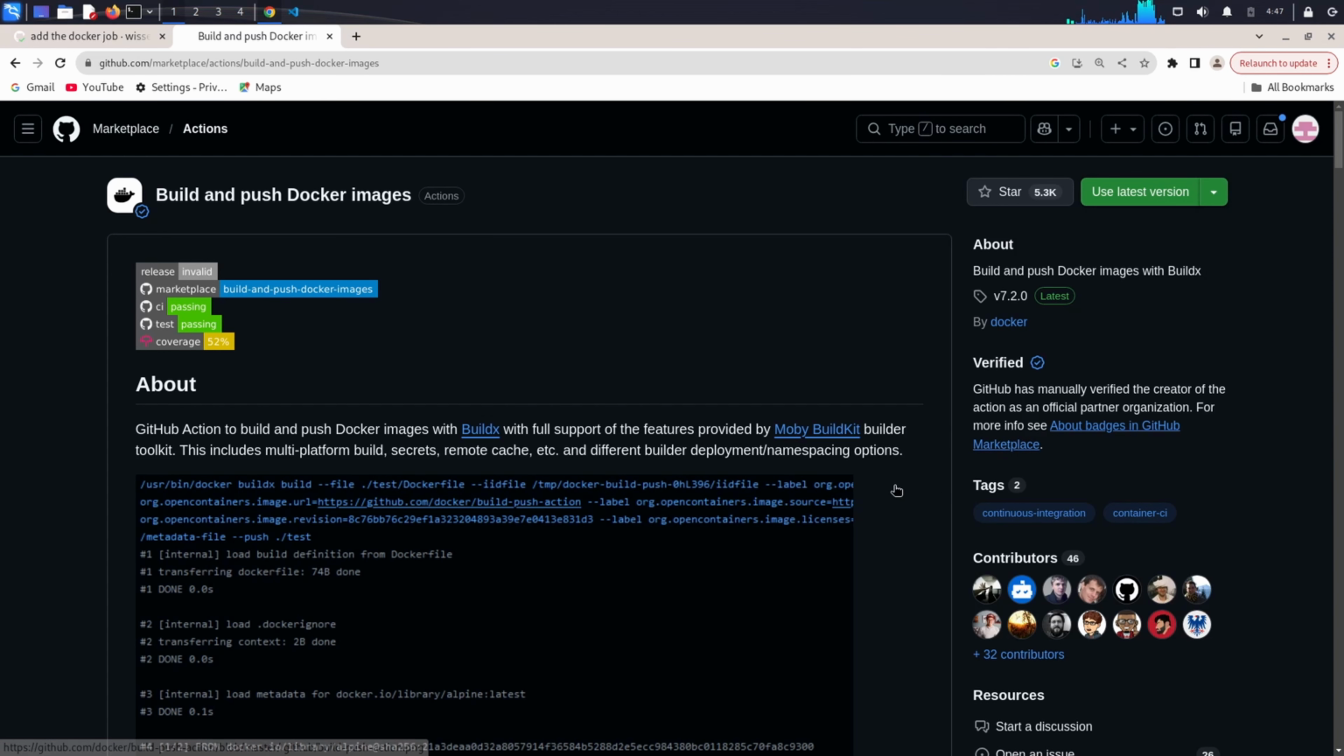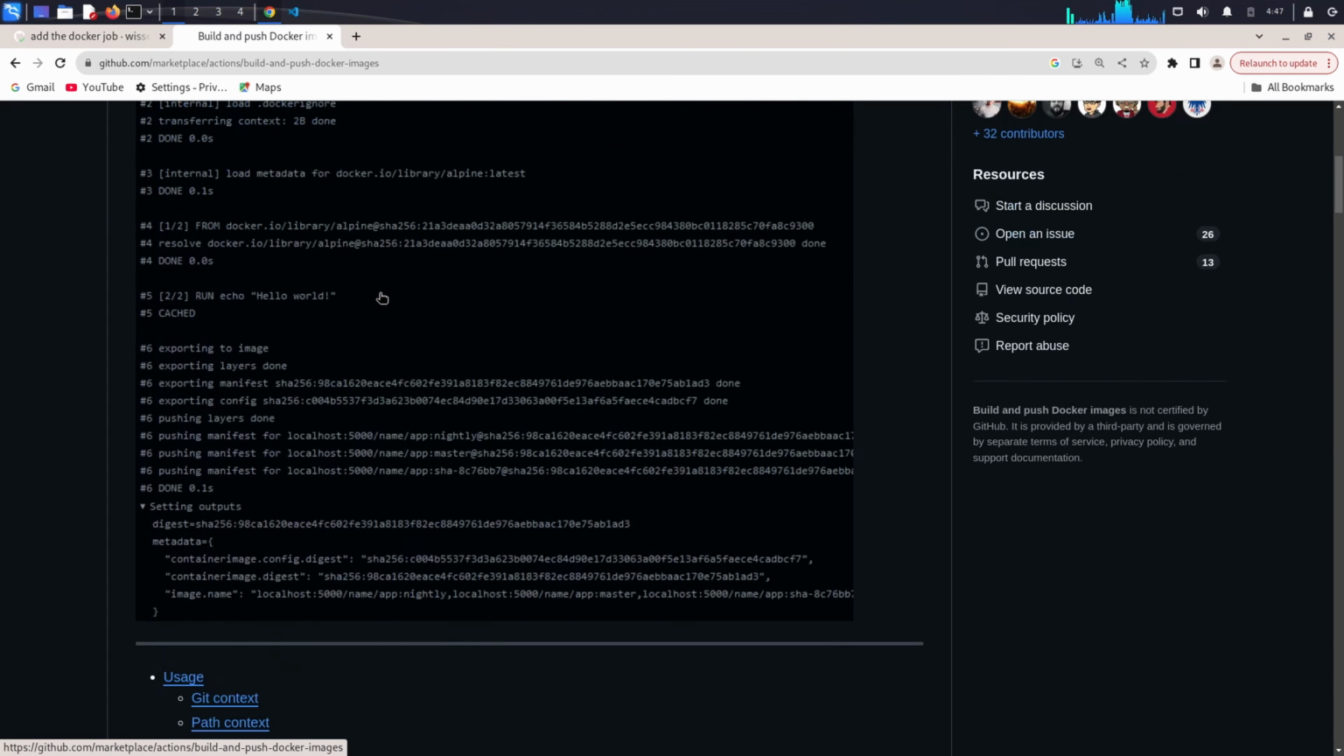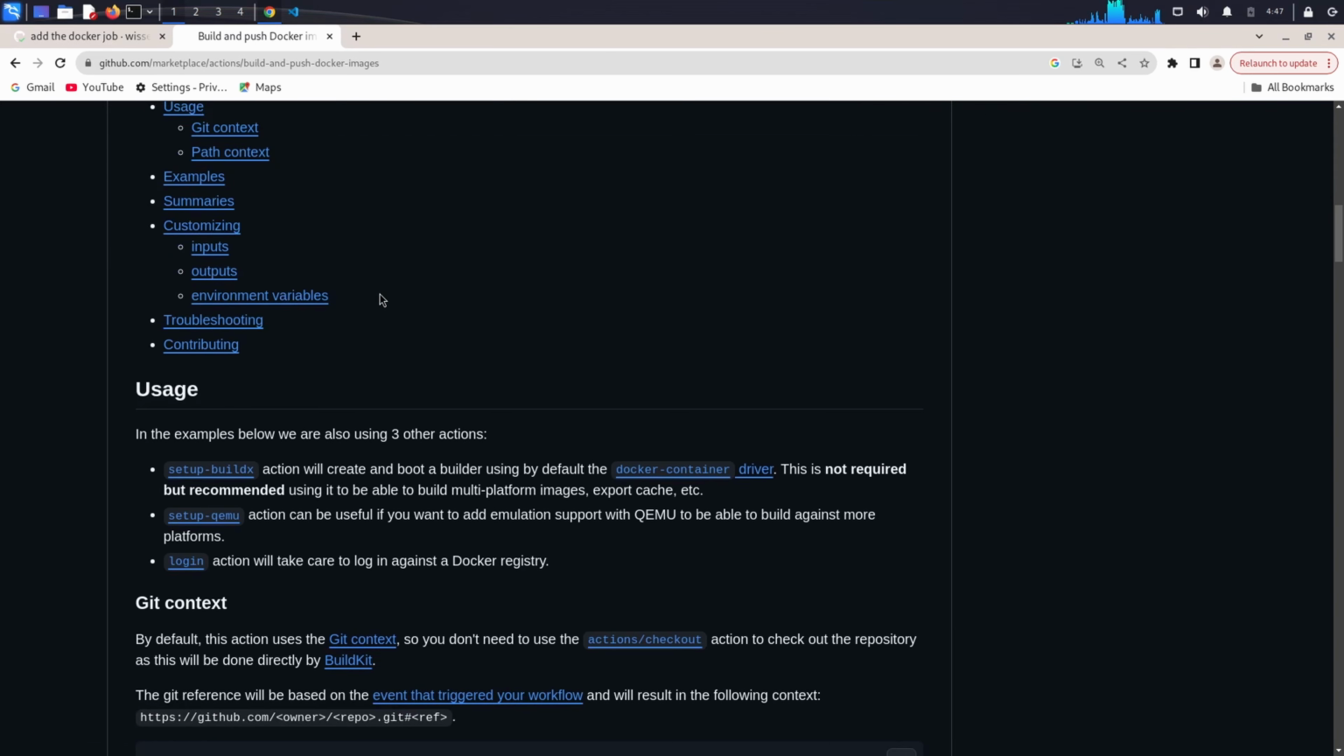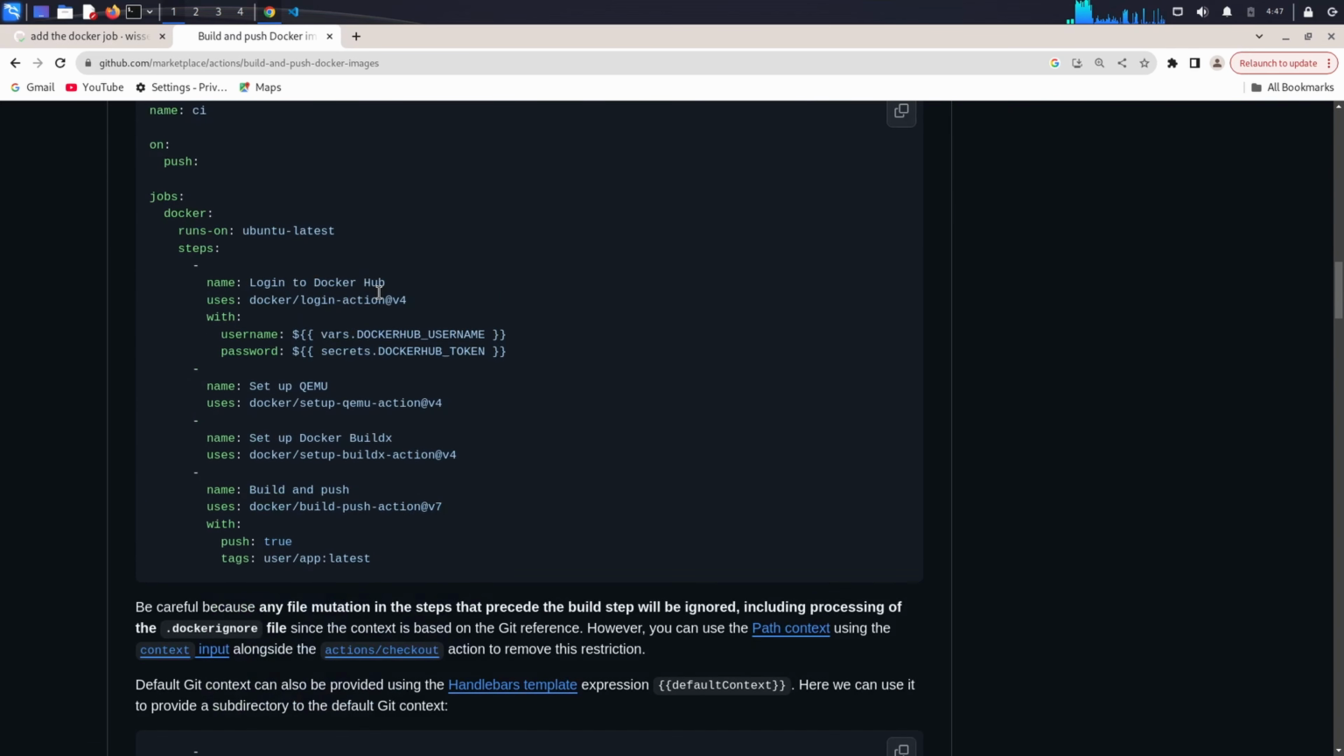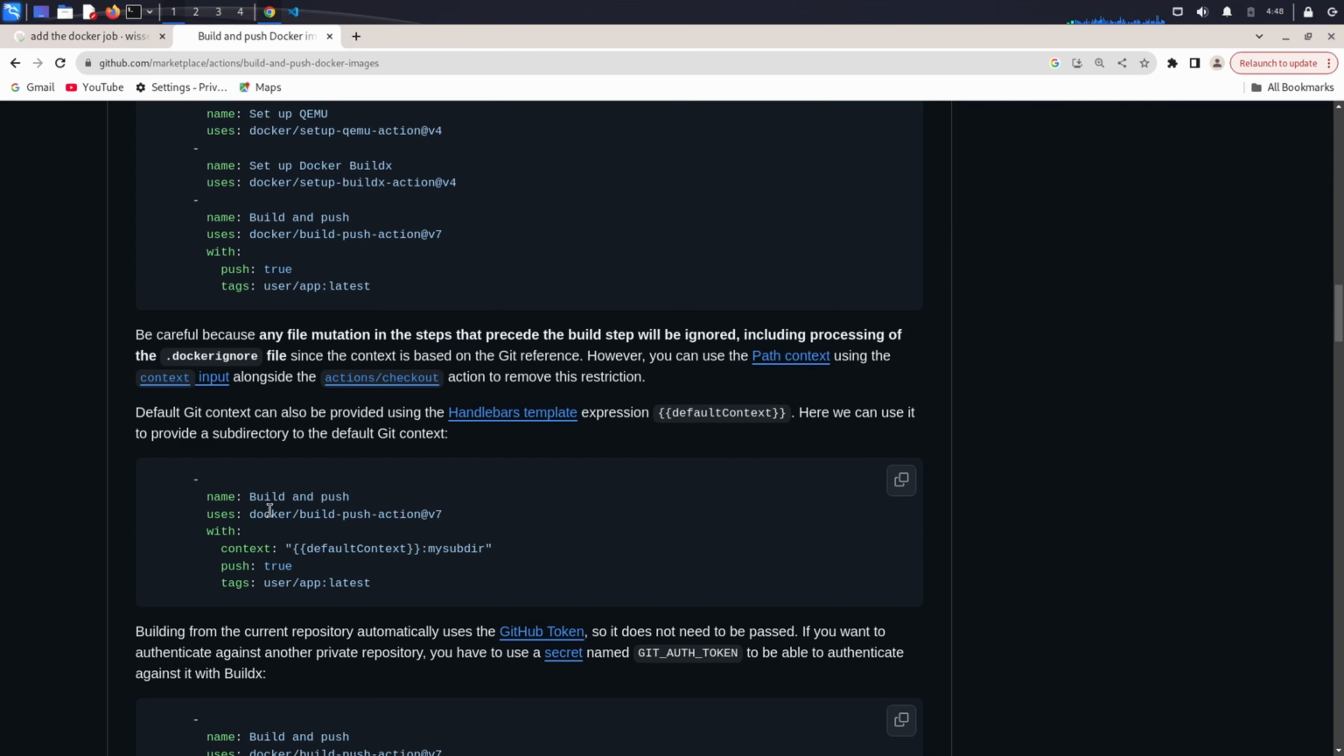So let's scroll down to explore the usage of the build and push Docker images action. When working with this action for building and pushing Docker images, we have to set the context keyword to the path to the Docker file, and we have also to specify if we want or not to push the Docker image. So I will copy these lines of code, and then we will make the necessary changes depending on our needs.